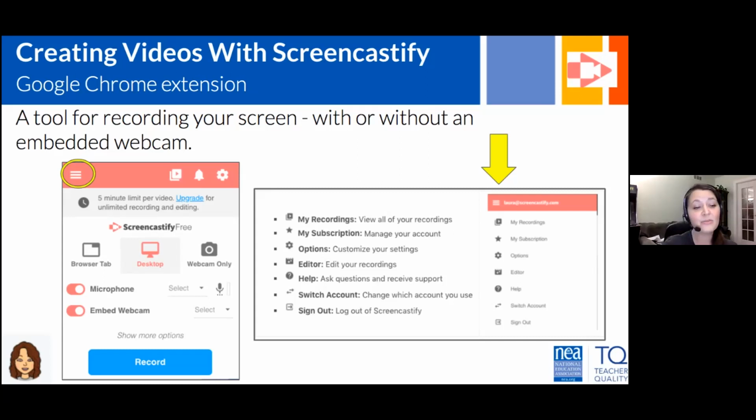If you want to just show them a slide deck, then you might choose the browser tab option. If you want to show everything on your desktop, you would choose here. If you just want to record your face, you would just use the webcam option. And then, guys, always make sure your mic is turned on. You have several choices, and make sure your webcam is on when you're making recordings, because if you forget to make these two selections, sometimes we have problems, if that makes sense.